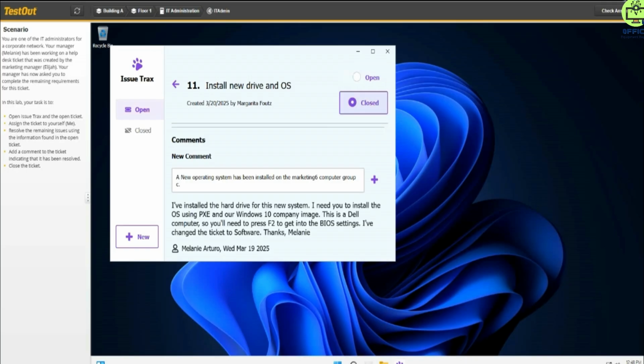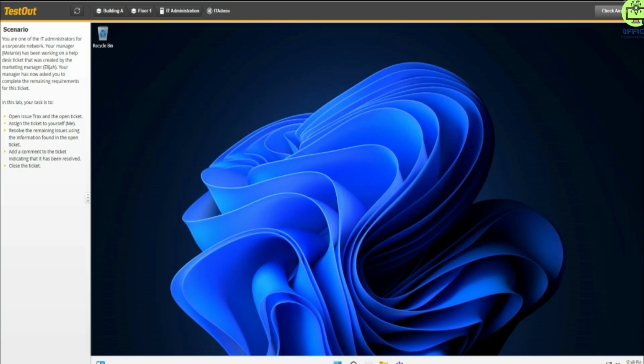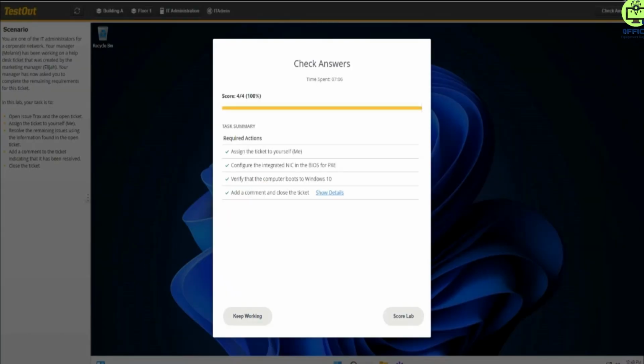We'll go ahead and close this ticket. Let's add it. We have to add it. That's been added. Remember, when you input your comments, you have to press this plus button by the side here to add it. Okay, so we'll close this and let's check our answers. Every task here is done, so we'll go ahead and score the lab.